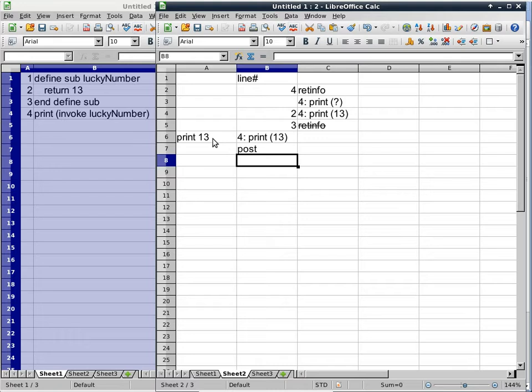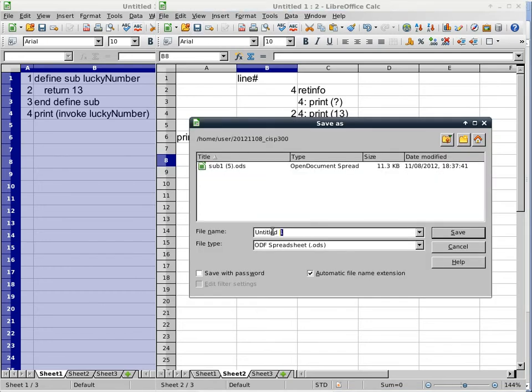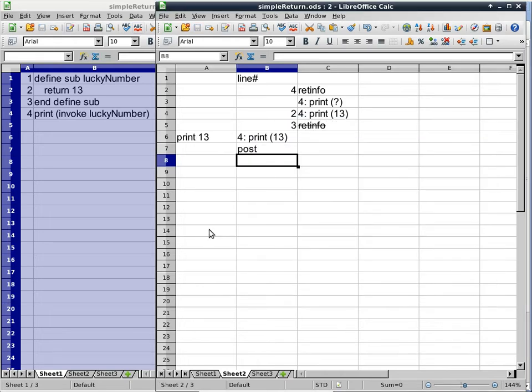Okay. Any other questions? Very good questions. No other questions? All right. So I'll save this program first, and then we'll move on to a slightly more complicated example. I'll just call this one simple return, because it is as simple as it gets. All right.